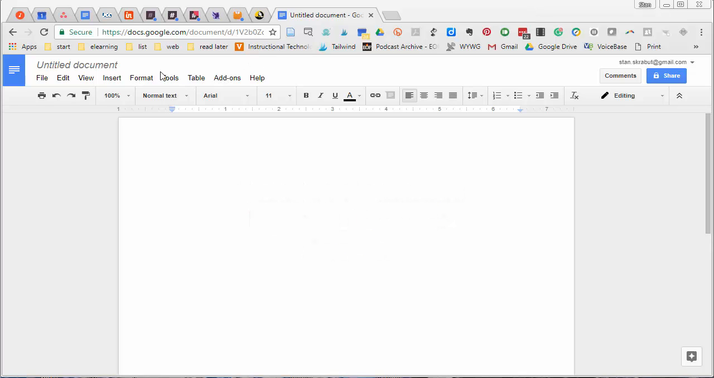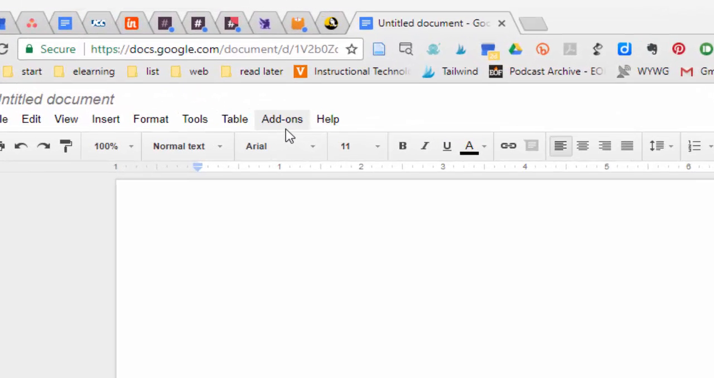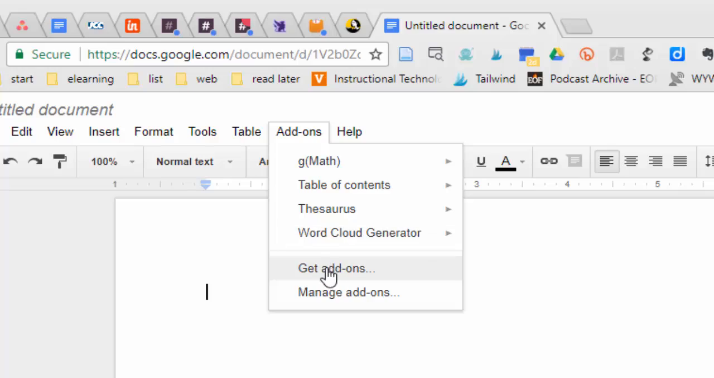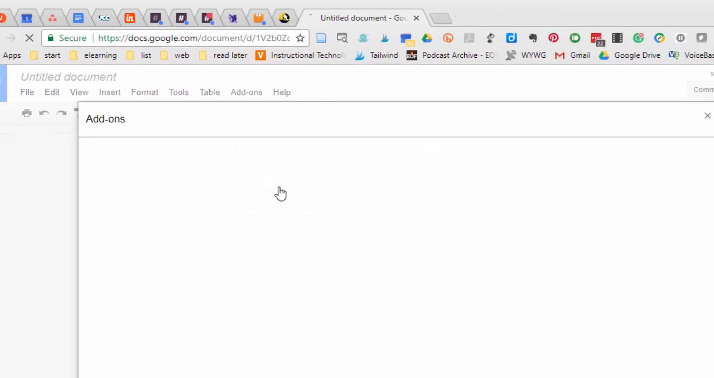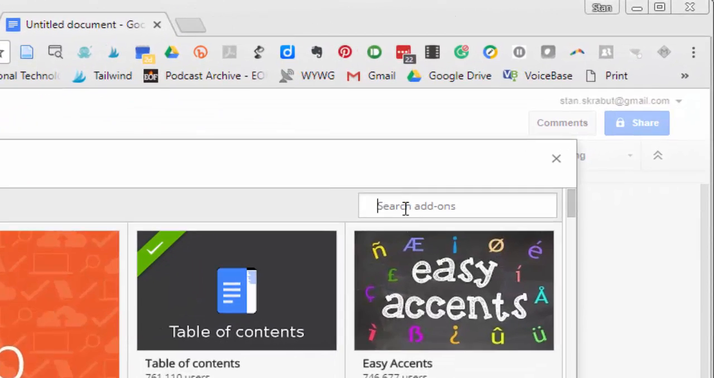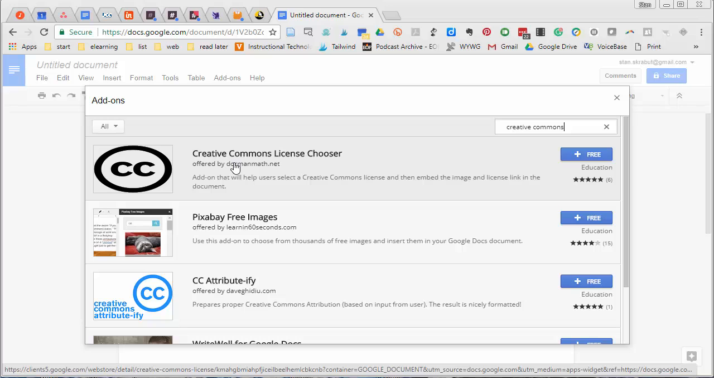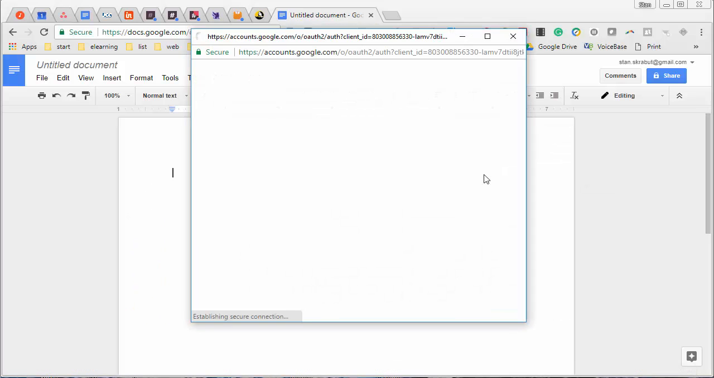So going to open up a Google document, click on add-ons, and get add-ons. Next, you're going to want to search for Creative Commons. And the first thing that shows up is the Creative Commons license chooser. So click on the free.